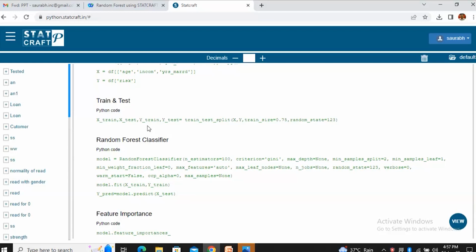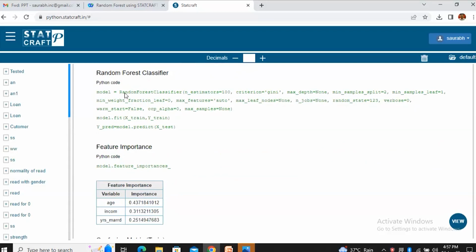Now the final thing which we do is to make the model using RandomForestClassifier, right? So this is the code for running or creating the model in Python. And then once the model is created, I fit this model on the training data set. Once the model is fitted using the .fit function, right, we see what is the accuracy of the model using the confusion matrix.